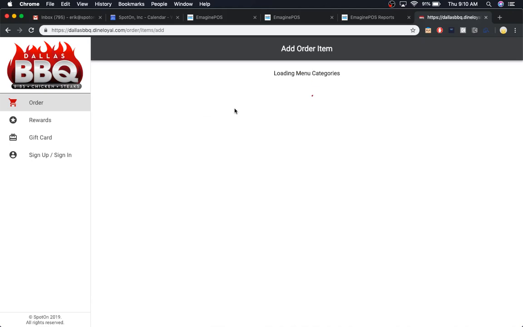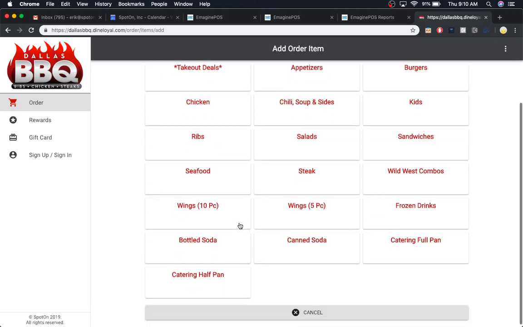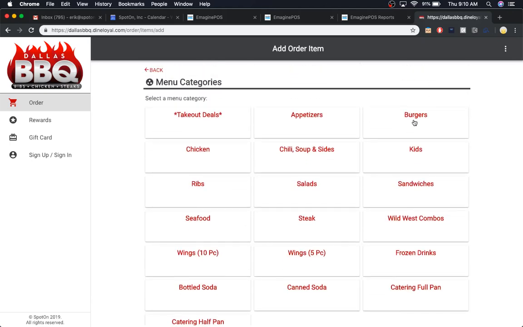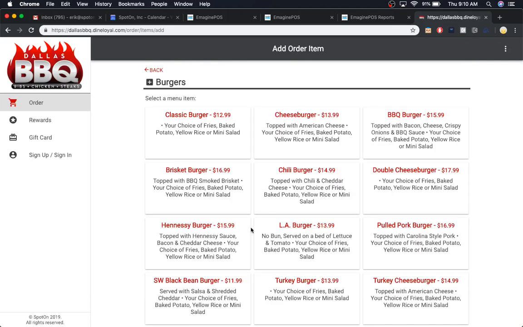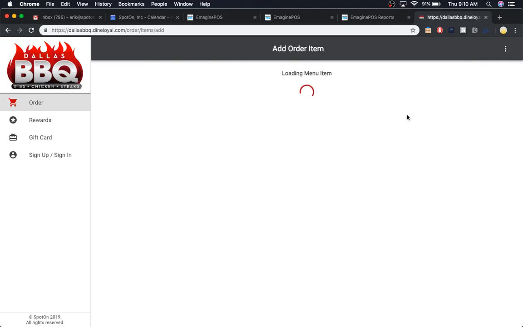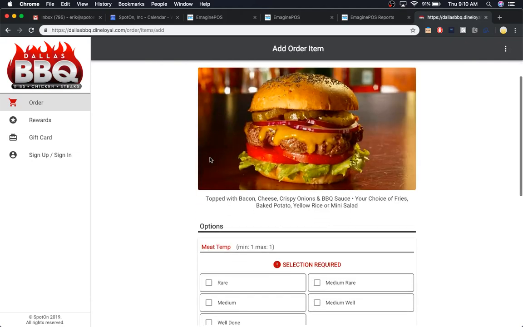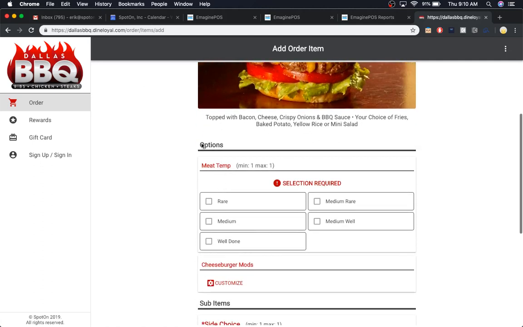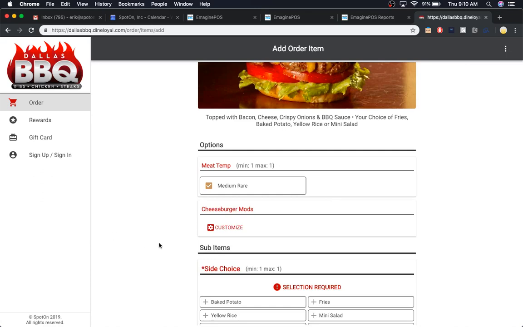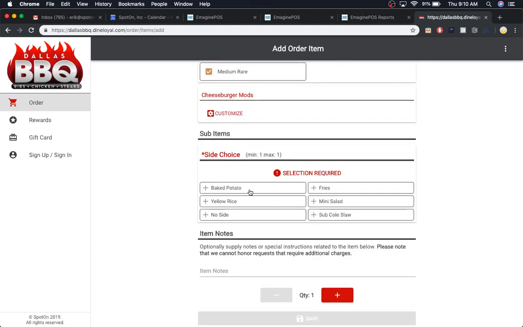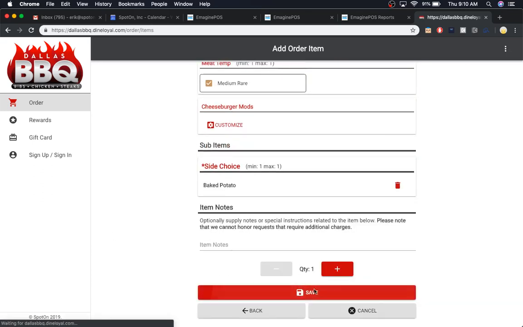I'll go ahead and add my first menu item, and in here I have a full menu. Now I can choose burgers again, the same burgers as earlier. Let's say, I don't know, barbecue burger. You get a brief depiction of what's going on here, and now I can choose all of my modifiers, much the same as I did in front of house. So now I can choose again a potato on the side, and go ahead and hit save.